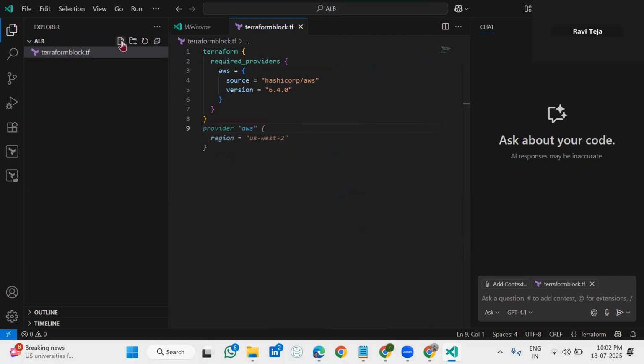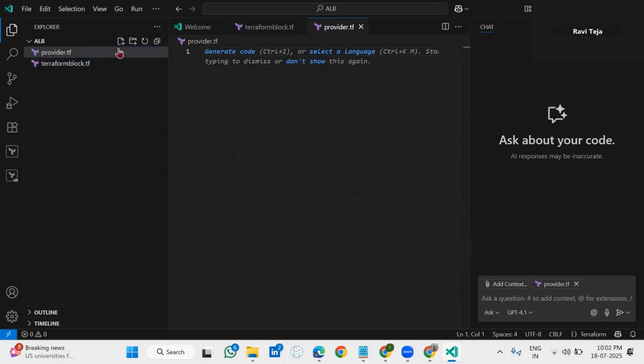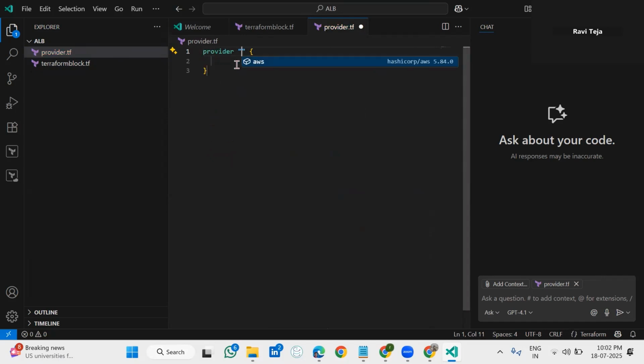Okay, I am going to create the provider block as well. Provider.tf. Provider, which is AWS.